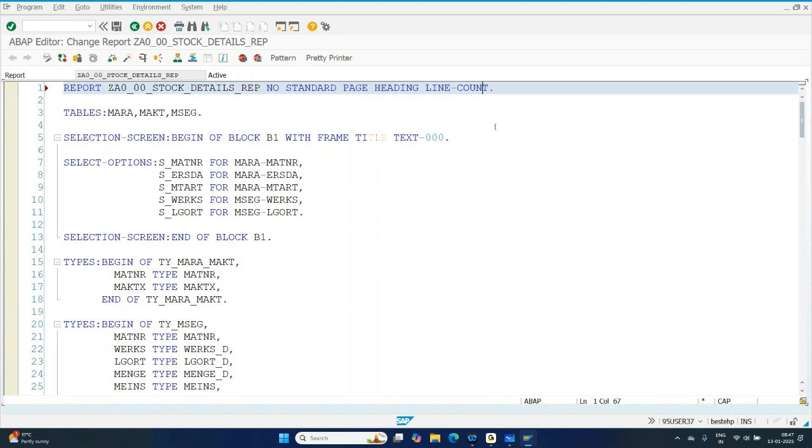Now you need to decide how many rows you need in each page. So I'm saying I need 25 rows in each page, right? And I want some 5 lines of space between the two pages so that we can cut off the page at a later point of time.